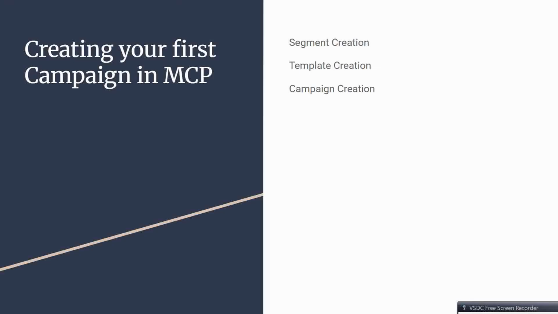Then the basic fundamental steps of creating a campaign in MCP is by creating, let's say, a segment. So we will be creating a segment, and then we will be creating a template. Okay, and then we will be creating a campaign. So these three are the fundamentals. So we'll be creating a segment.